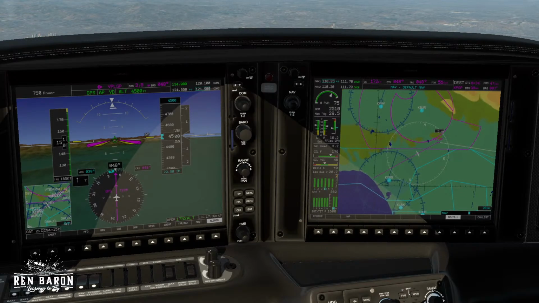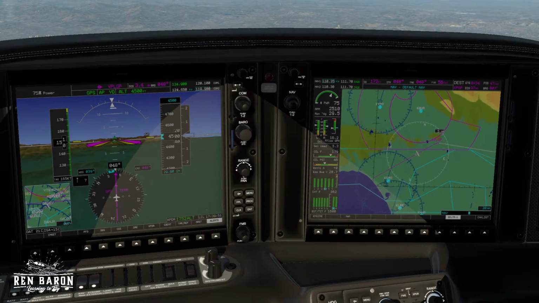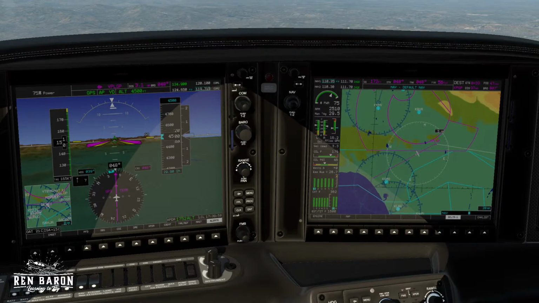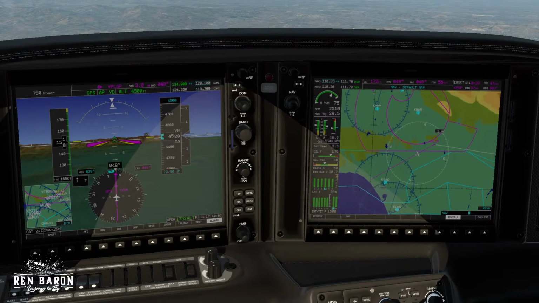Okay, we're going to flip that over, and then we've got 119.7 is tower here. And we'll want to contact those folks earlier rather than later. 119.7. Okay, back up top, back to the default view.